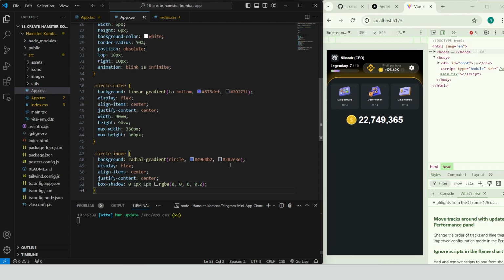Display flex applies flexbox layout to the element. Align items center vertically centers the child elements within the flexbox container. Justify content center horizontally centers the child elements within the flexbox container. Box shadow adds a slight shadow below the element, creating a subtle 3D effect.